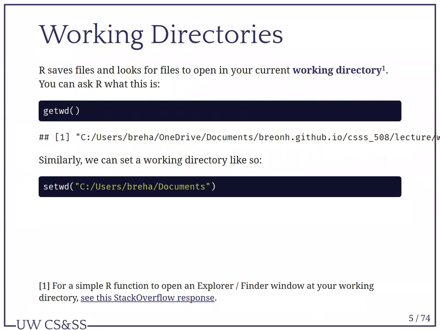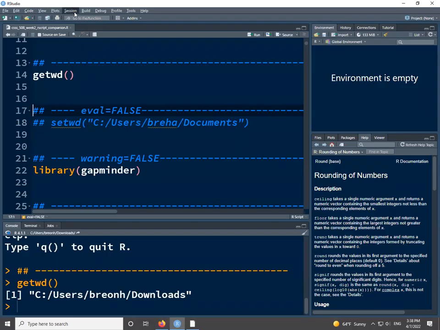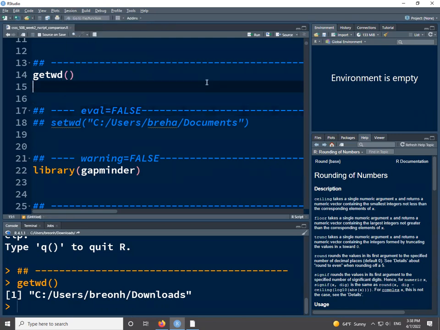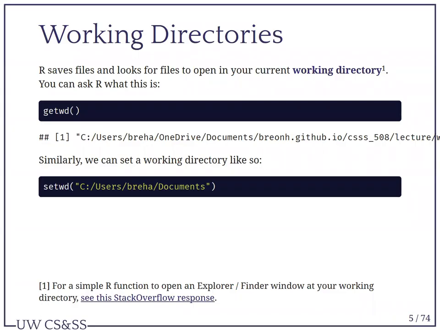There's another workaround way that you can do this. You can go to Session and then Set Working Directory and then click through where you'd like to set it. We'll talk later on in the course why this is not best practice, but if it's just you and you're not going to tell anybody, that's fine.